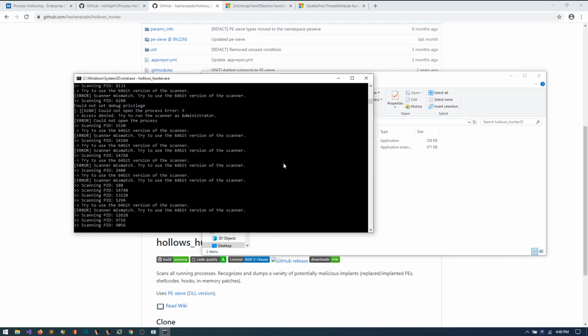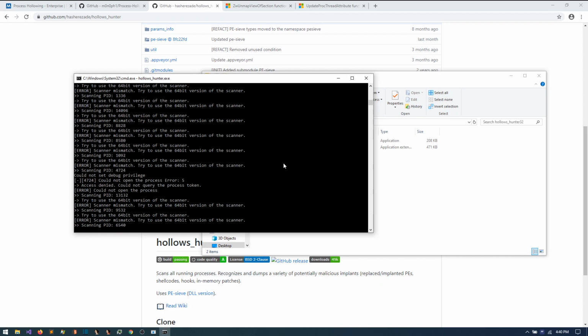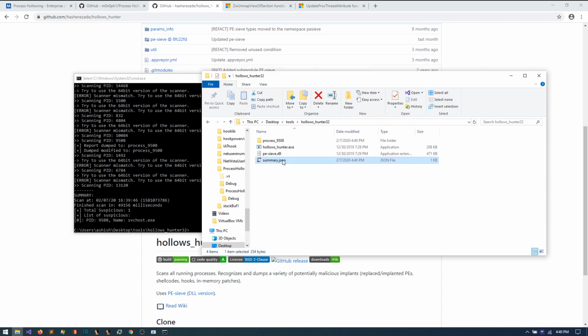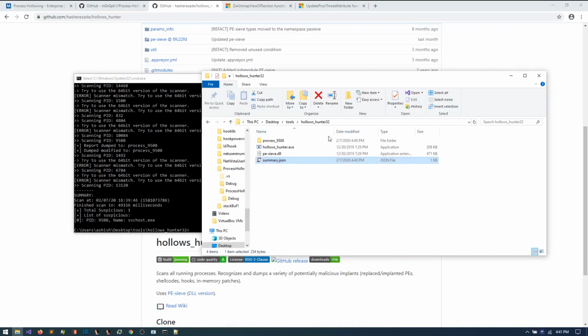So at the end, we can see that the summary includes the name svchost.exe and the PID 9508. It creates a folder and summary.json. When we open summary.json, it includes a suspicious attribute which contains the PID, name, replaced and implanted. So the process was replaced and implanted, and the folder process_9508 contains an executable which was dumped from that memory region.